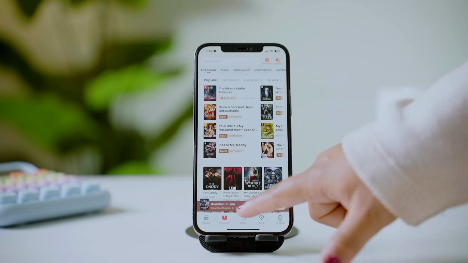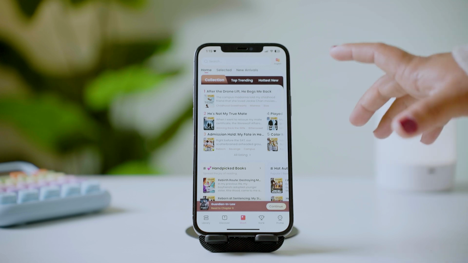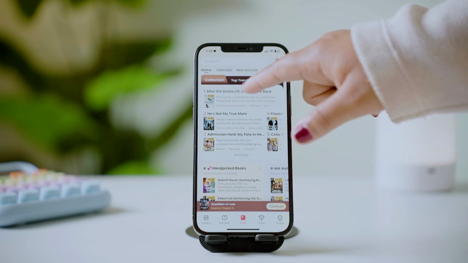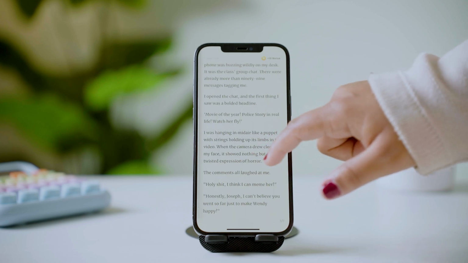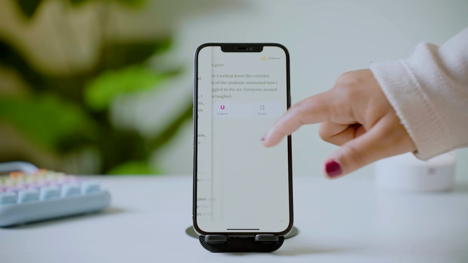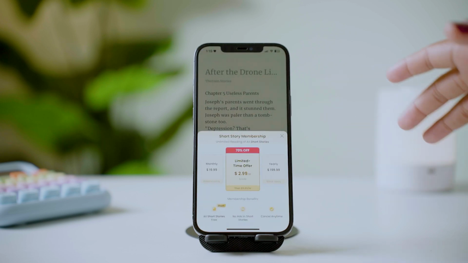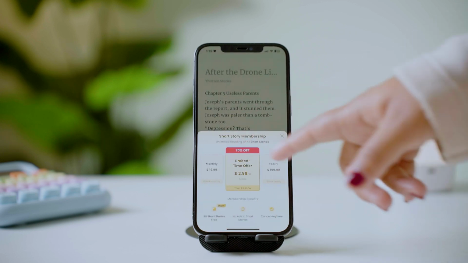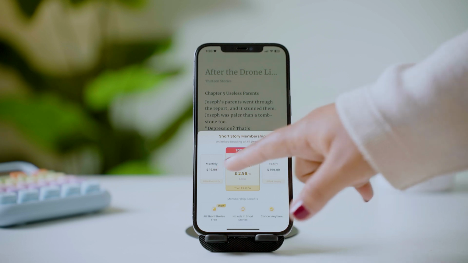So right now, if I simply go to shorts and open any specific chapters, and right now here you can see I am on the short option. If I simply open any short stories, for example, this one, and if I get to my limit just like this. So for now here you can see we have three different options. First one's monthly and second one is yearly. So you can choose either of that.